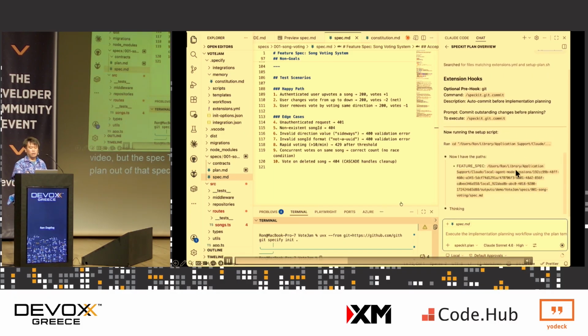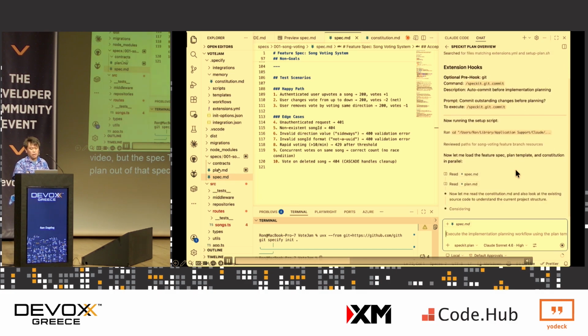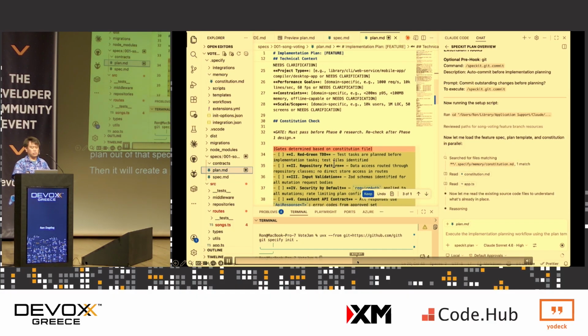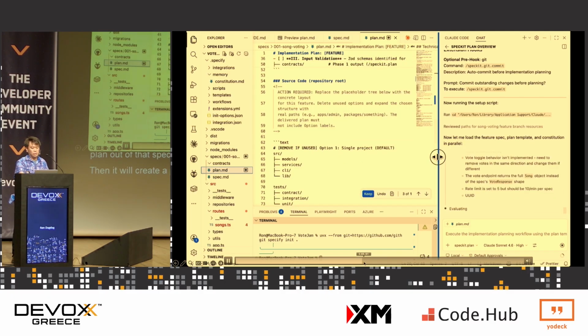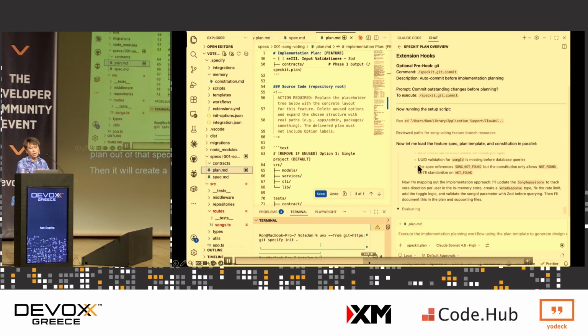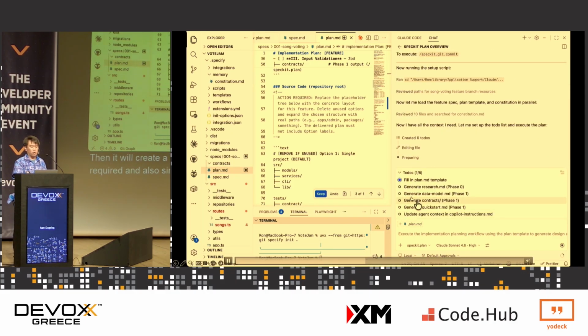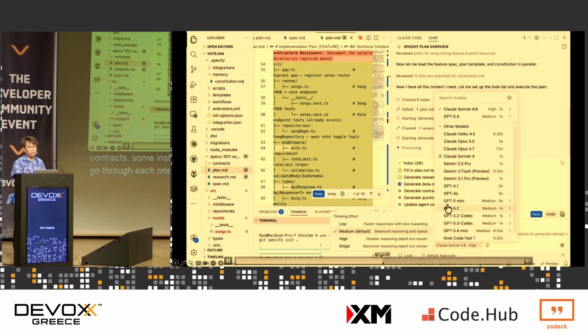So once you have a spec, then it will create a plan. Once you have that plan, it starts to analyze the code, what is required. And also, since this is a backend, it'll create the contract that it needs. It would start researching, create the data model, the contracts, some instructions on how you would install it, those kinds of things. So it'll go through each one of these. So it starts to create that plan.